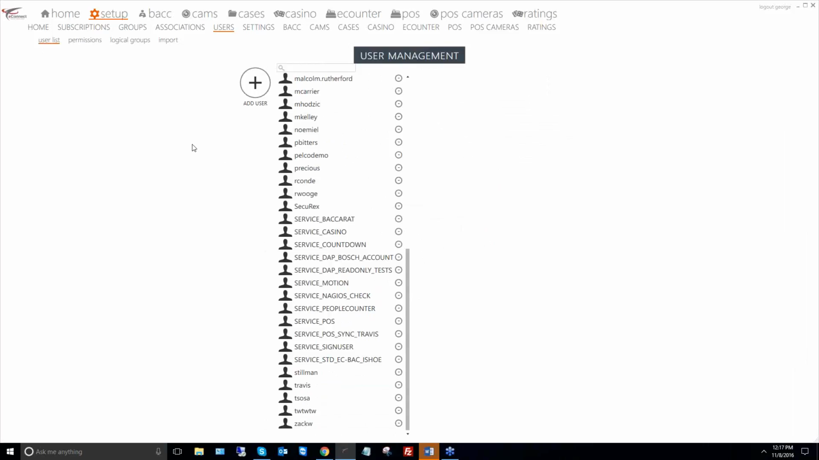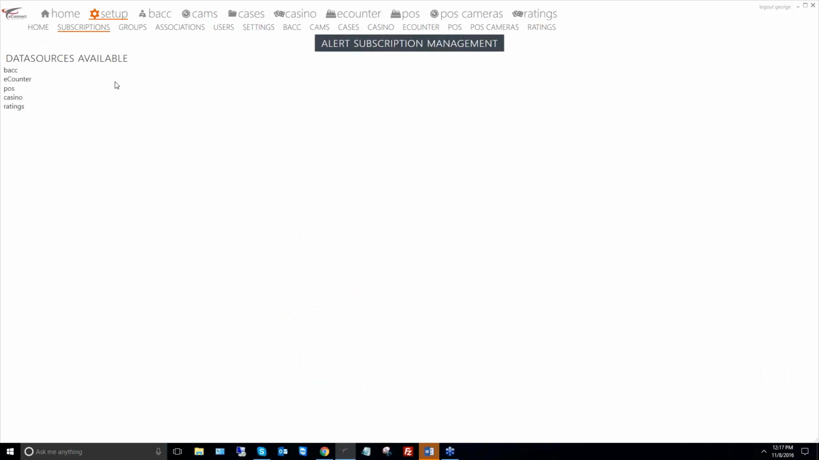Okay, next thing I'll show you under setup is subscriptions. And subscriptions are a way to manage all of the alerts that your users are getting from within eConnect. So say we wanted to create an alert, or a user requests that you help them with the alerts. You can click on the source, which would be what you want to be alerted on. So for this example, we'll use our point of sale.